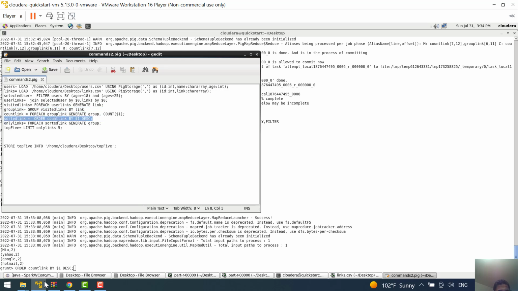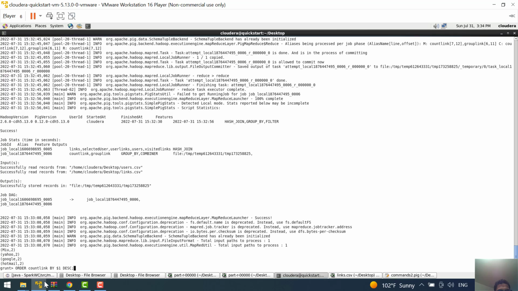The sorted link bag. I'm creating another bag called sorted link. You can name it anything: links, sorted, S links, whatever. And order my previous bag, also count link, which you can name whatever, based on the previous bag as well, and do the sorting based on the first column descending.